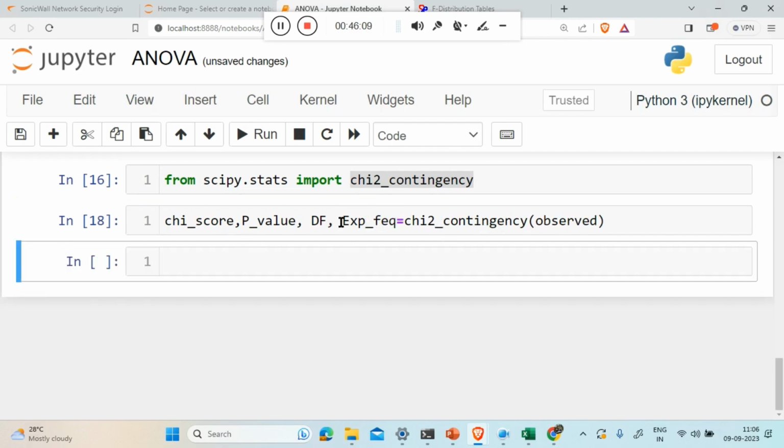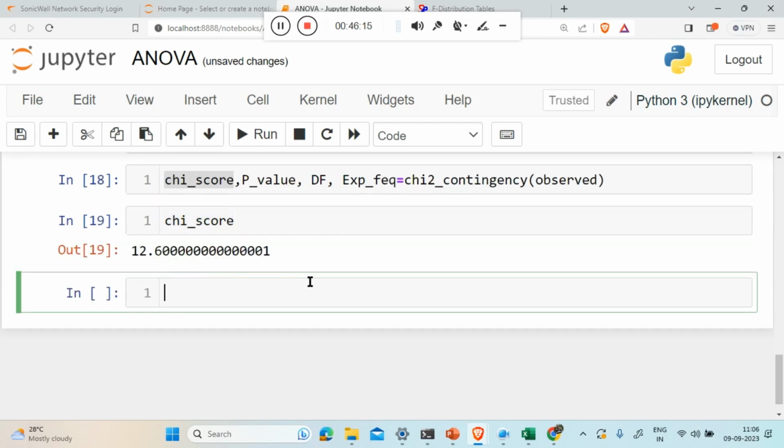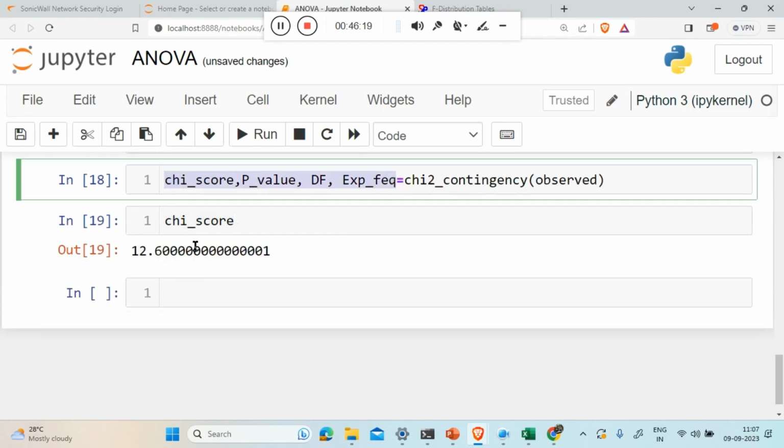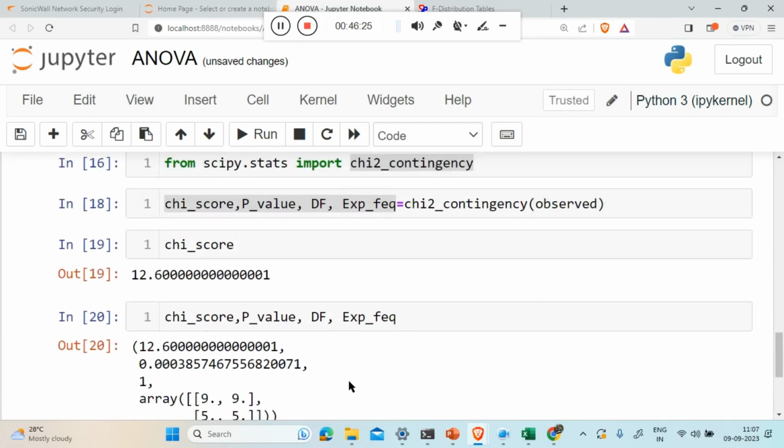Now if you want to see individually what the chi-score is, it will show the chi-score. If you want to see all four things, you can see them now, which is more suitable. Sometimes you may get confused about which number indicates which value. The first one is the chi-score, the next is the p-value, the third is the df, degree of freedom, and the fourth is the expected frequency.